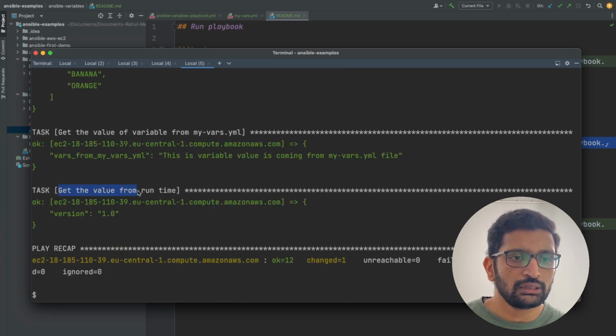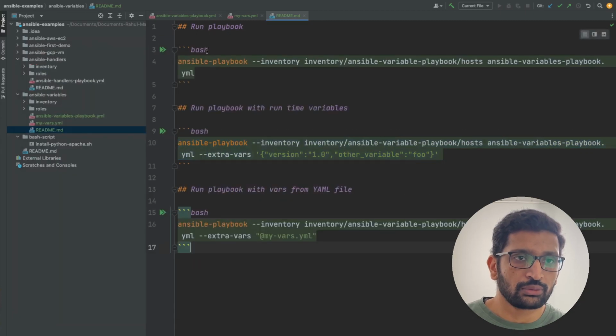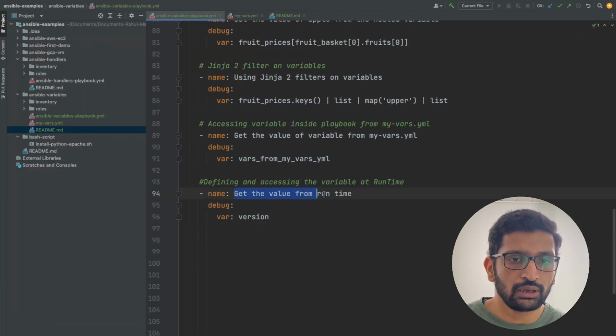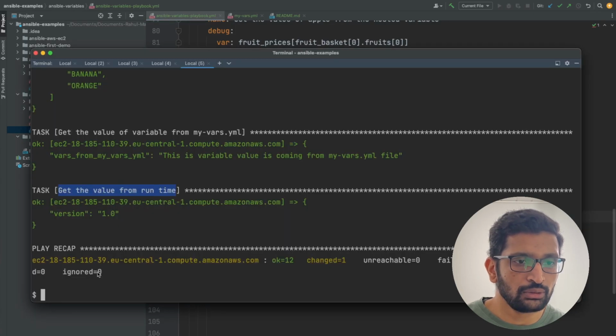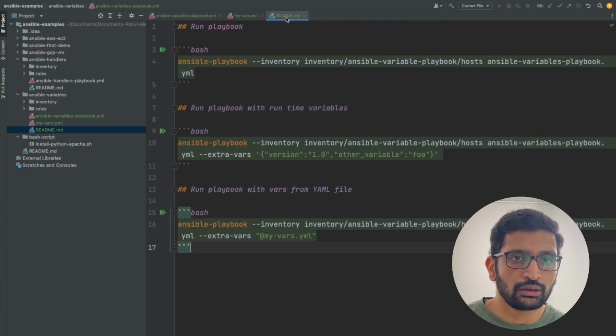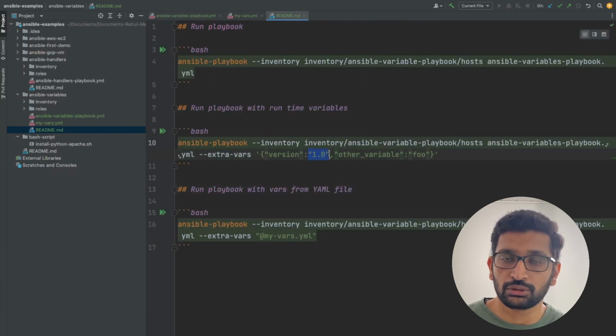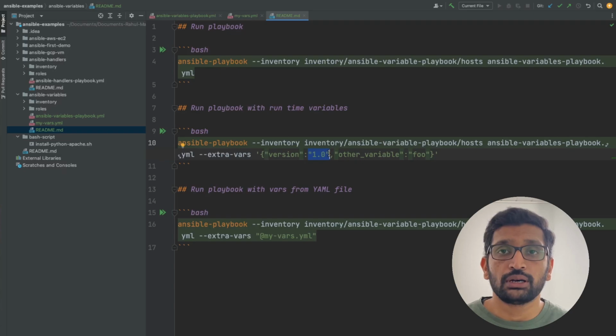And here you can see get the value from a runtime. If you go back over here, so get the value from the runtime, and the variable is version, and you can see the value, that is 1.0. And if I show you again the readme file, then you can see 1.0. So this is how you just pass the variable at runtime using your Ansible playbook command, and you can access the same variable inside your playbook.